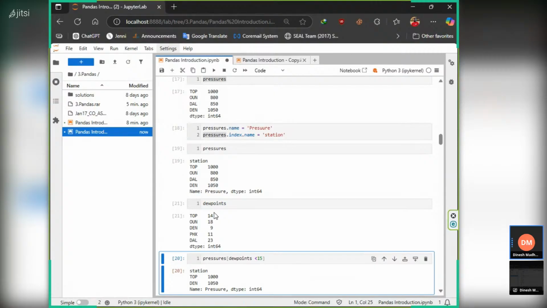So now I am saying dew point which is less than 50, so less than 15, we have this station and then this station. So I view the pressure values corresponding to those two stations. So I should get TOP, value 1000, and then DEN, value 1050. So this is how you can develop these things when you are filtering or extracting your data for your needs. This is a basic example, but in your case it will be different.